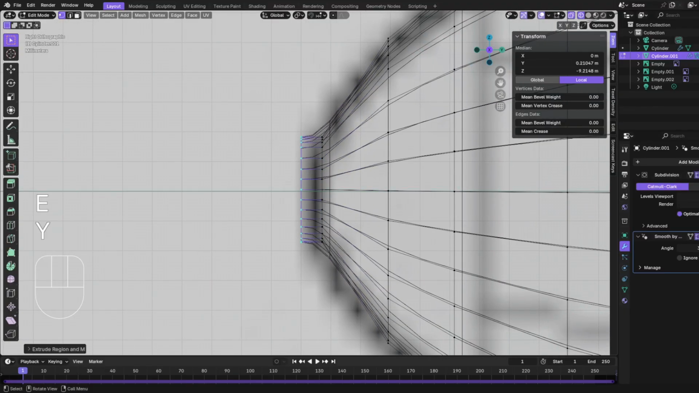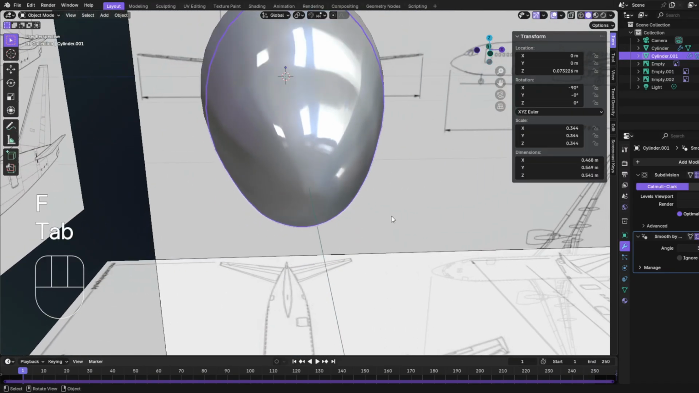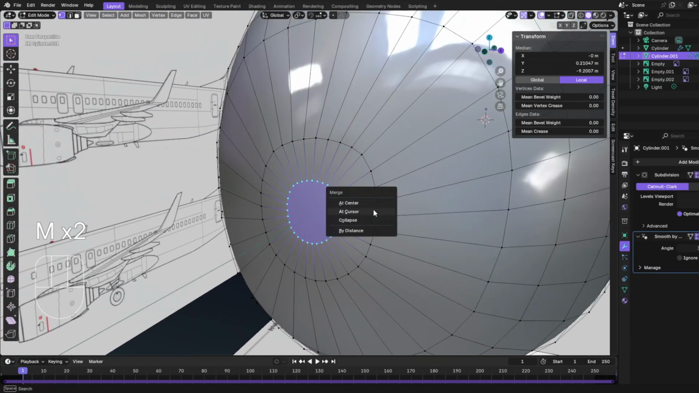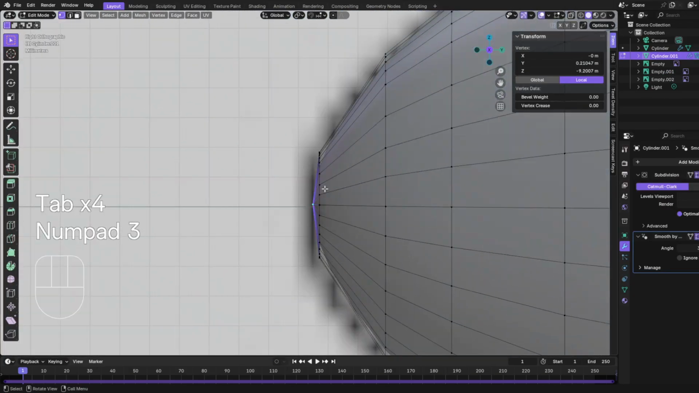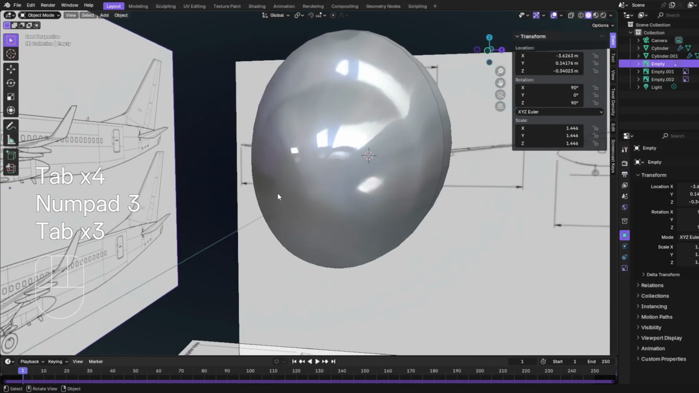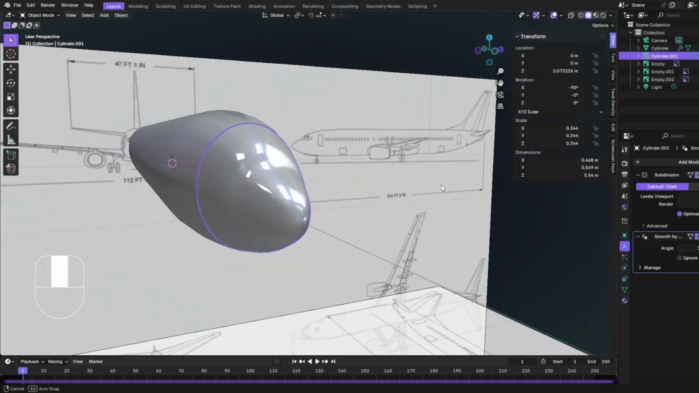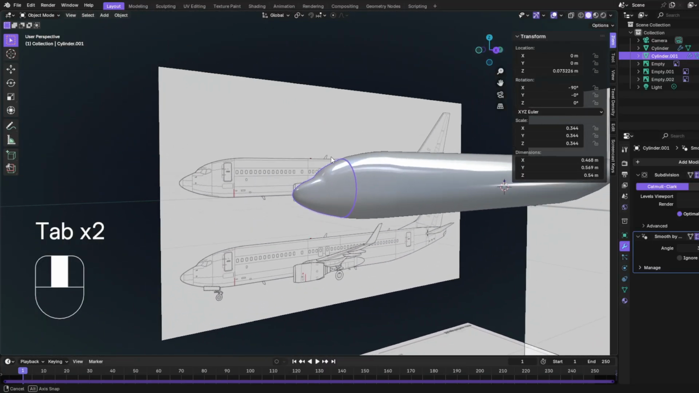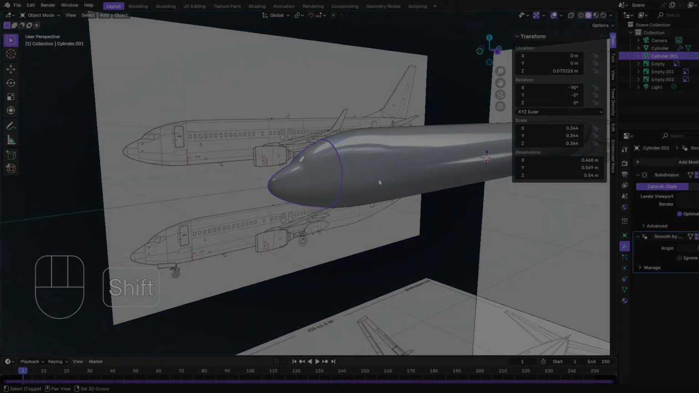Just continue to make the nose, make it smaller, and then you can select all these vertices, press F to fill them, and then you can just do M and then merge at center. We can fix this later, it's a little shading error, but it doesn't really matter right now. Now we have the general shape of the nose. Now we can move on to doing the cockpit windows, which will be pretty hard for some people.